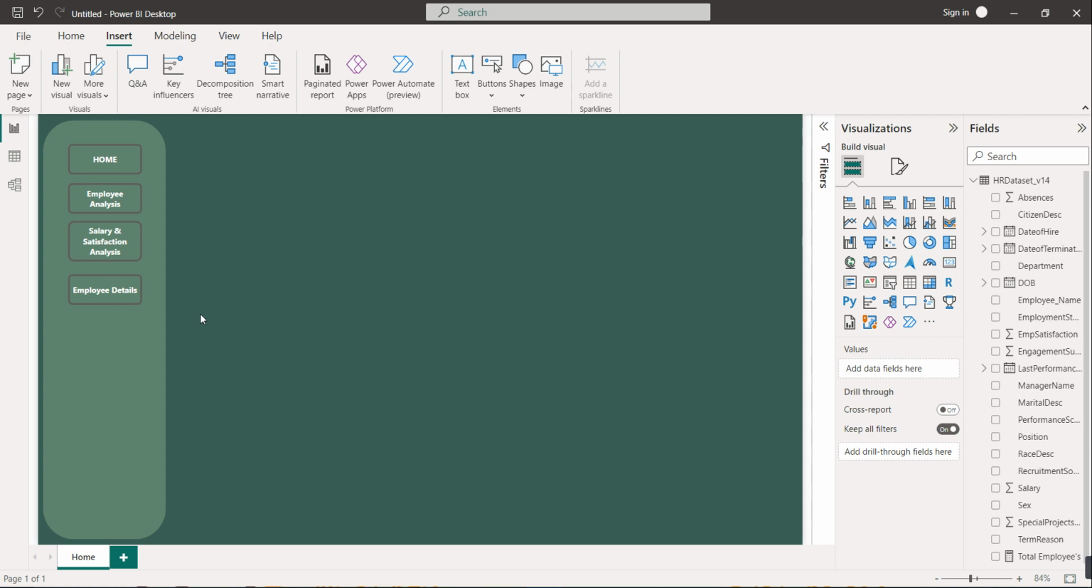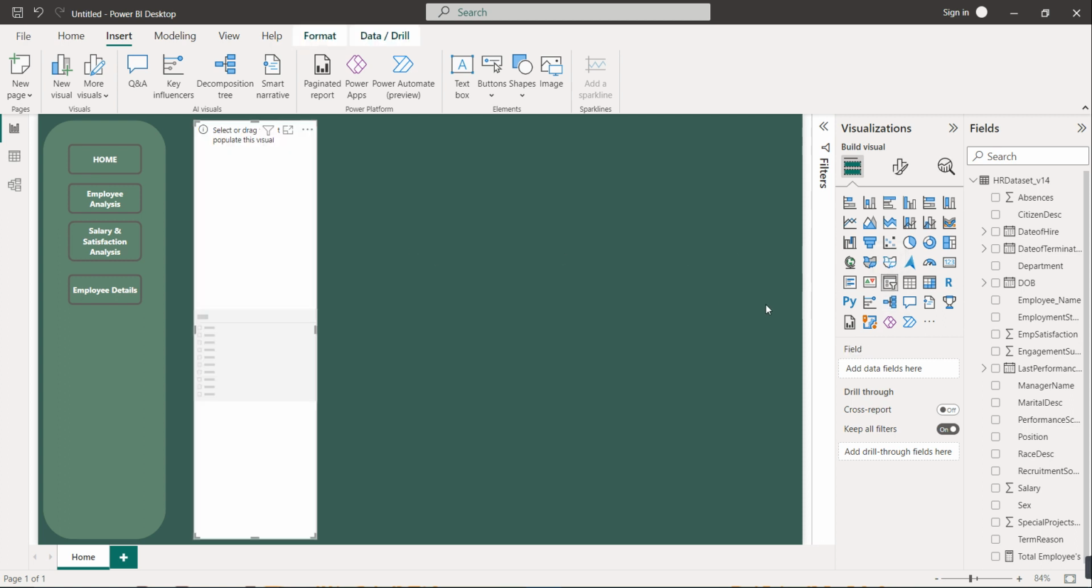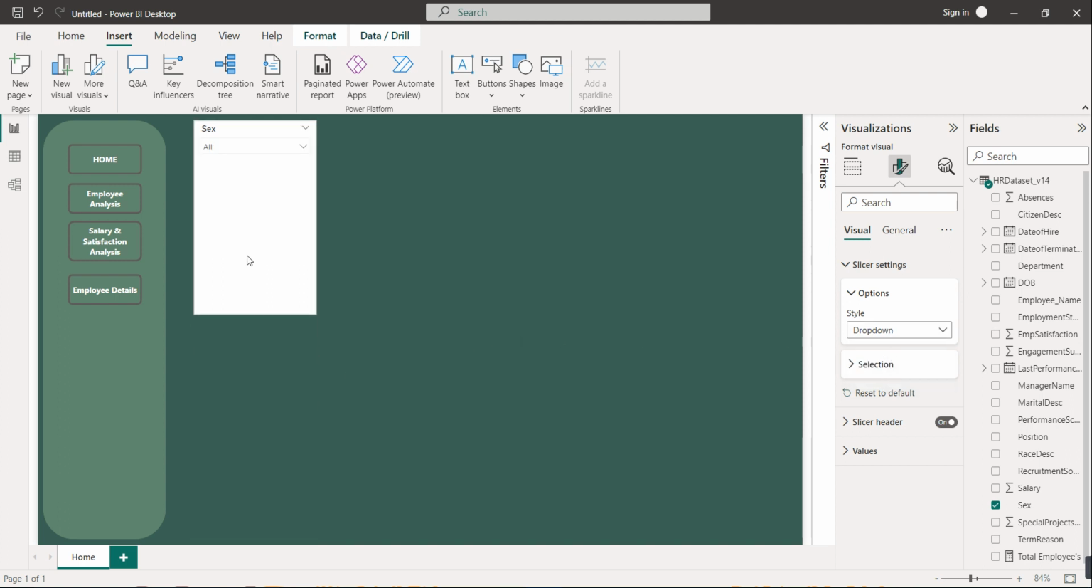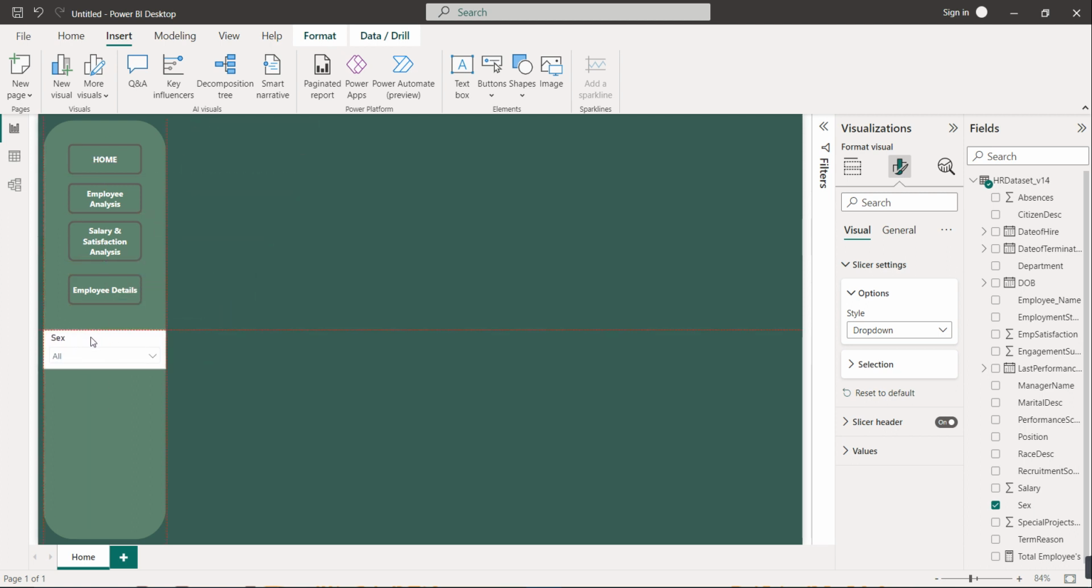Slicers act as a temporary filter. Let's say we want to filter out the data based on their gender. For that we will create one slicer. You can select gender in the field, and you want the type of the slicer to be drop down. So go to slicer settings. Instead of vertical list, you can select drop down. Just resize this slicer, drag it here, you can keep. And one more slicer we want to create, which is of department.